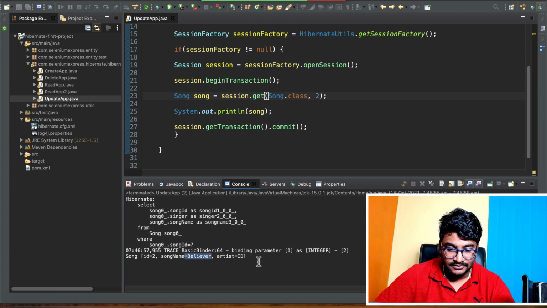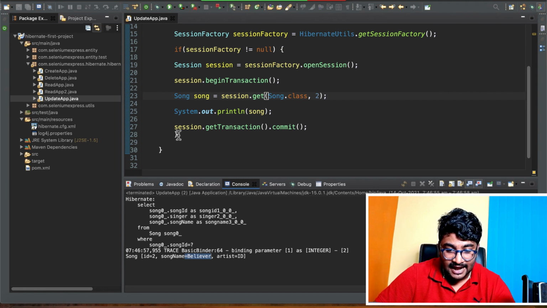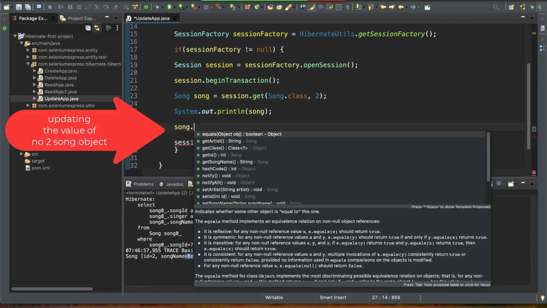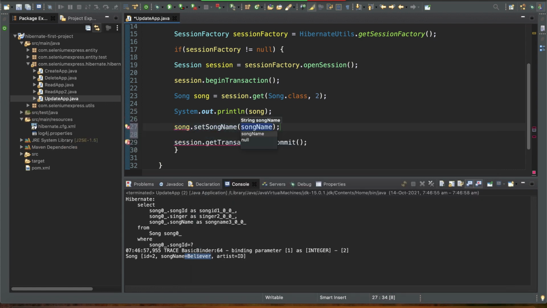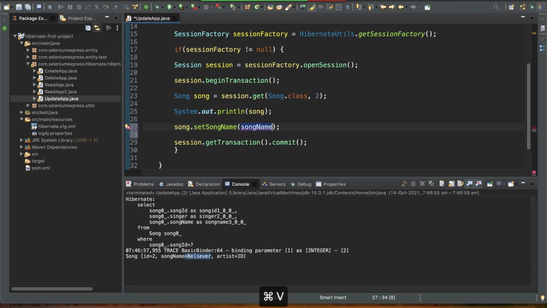Okay, and I want to do one thing, guys. I'm just planning to update the song name Believer to Believer-updated. You know how to do that. Once I load that particular song, I'll use this song reference, the one that I have over here. I'll do song dot setSongName, whatever the song name right now is. Let me copy that song name, Control C, go over there, paste it.